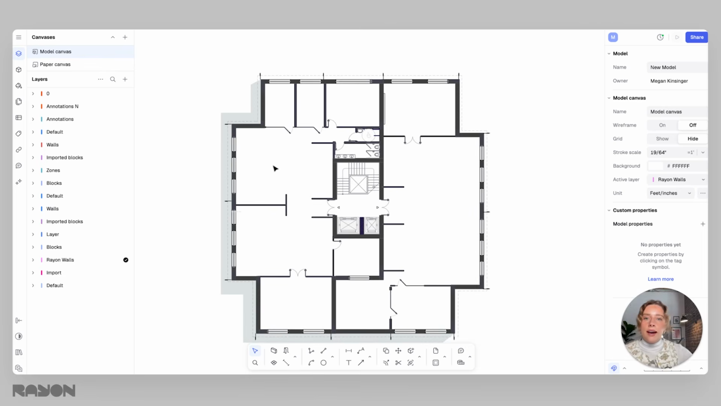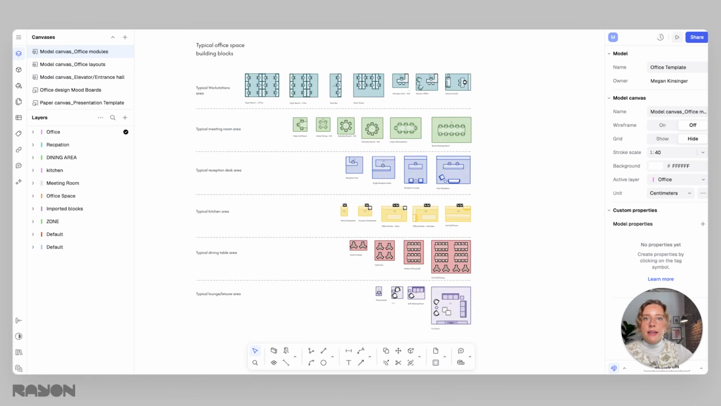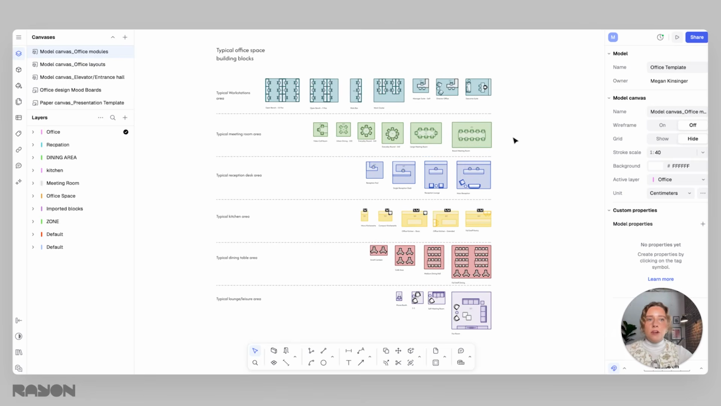So now that we've got our whole space mapped out here, let's hop into our office design template and take a closer look at what's going to be behind this workflow. So this is truly where the real shift happens from designing one project at a time to actually building a system where your work compounds over time.